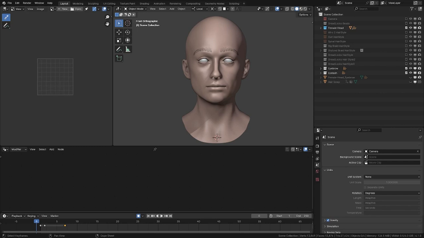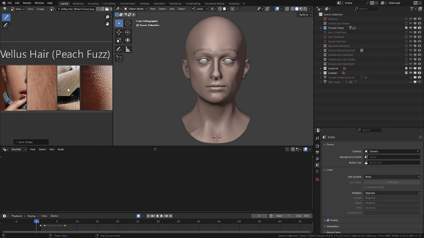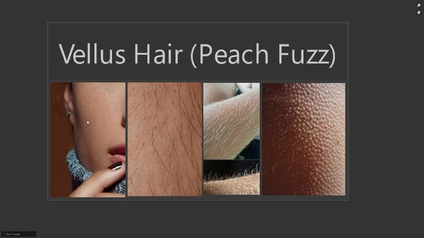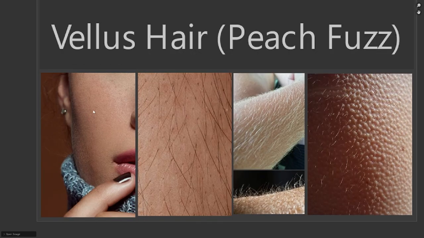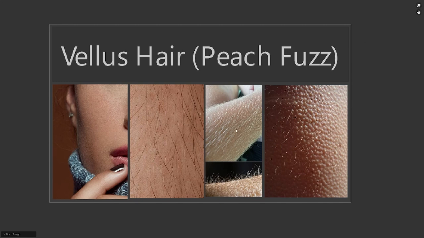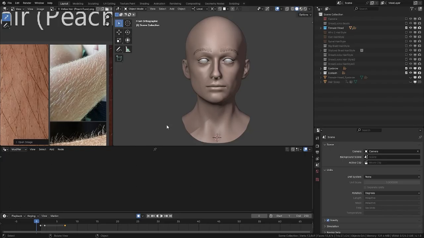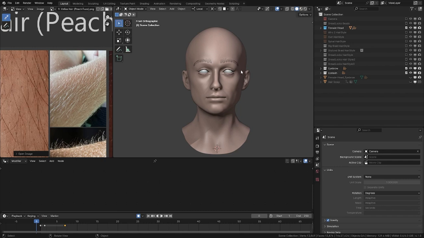So, as I load the reference here, you can see this small hair, thin hair. These are the Vellus hair. You can see the hair on hand. These are the Vellus hair, the hair on legs, on different parts of the body are called Vellus hair or peach fuzz. So we are going to create the Vellus hair on our head here.